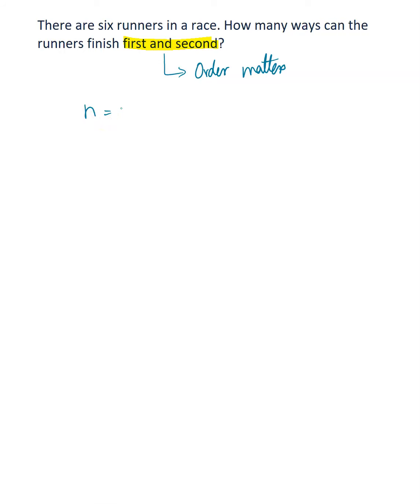For permutation, we need to find out what n is. So the total number of runners is 6, out of which we want 2 of them to finish first and second. And how many ways can they do that? So that means we're going to do 6P2, nPr, and then that answer will come out to be 30. Use your calculator. 30.